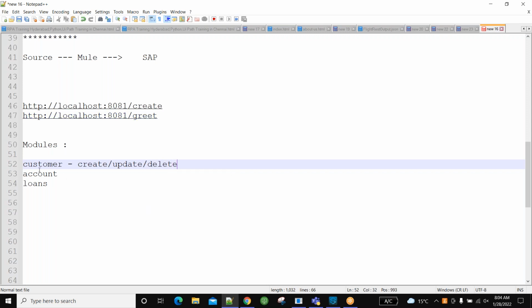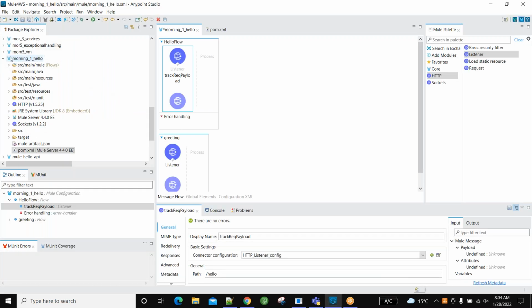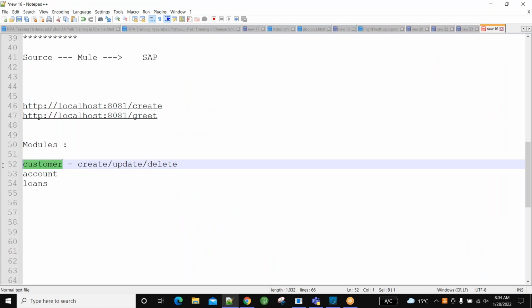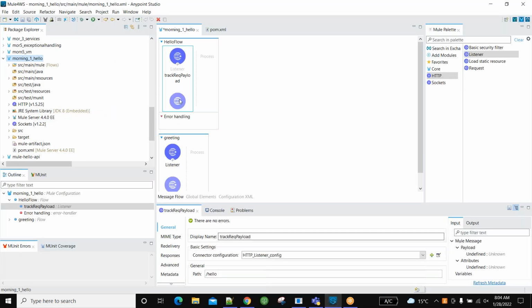So if we think at 100 feet above, the project just acts like a module name. Here, as it is a training session, I have just blindly given morning_1_hello as a project name. But in the real-time case, it is nothing but a module. In that module, however many flows there are, that many flows we will be creating. That is the actual reason behind it.